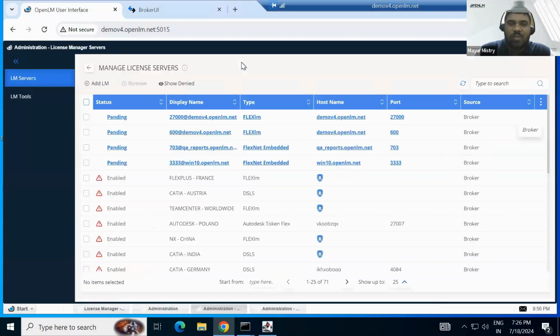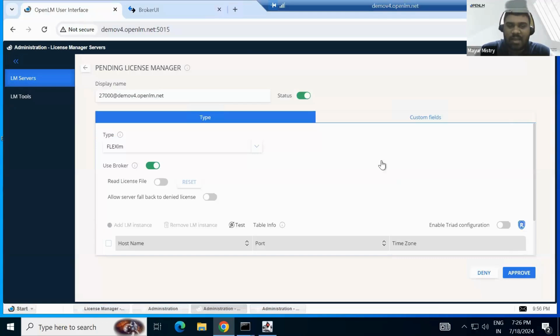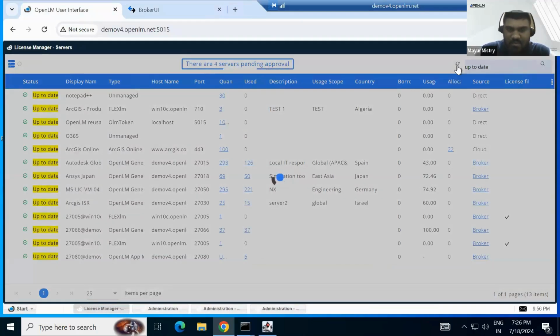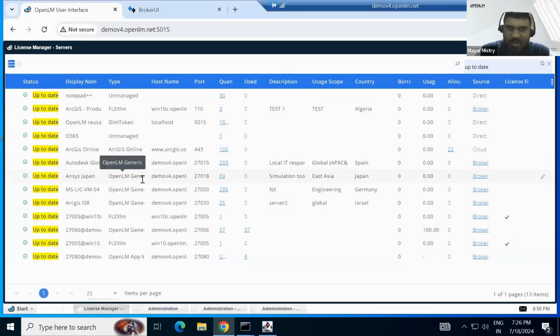So you can simply click over here. You would be able to find that entry in this particular window, where it would be waiting for your approval. Once you find that entry, you need to simply click on edit and click on approve. After you click on approve, it would be added in this list and your RMS license manager would start getting monitored.